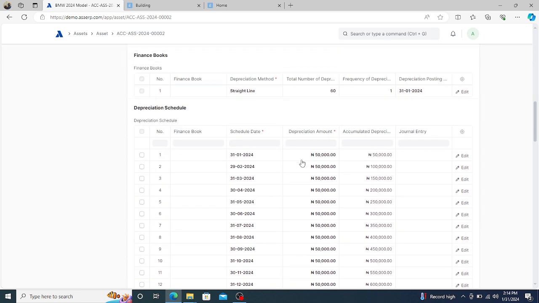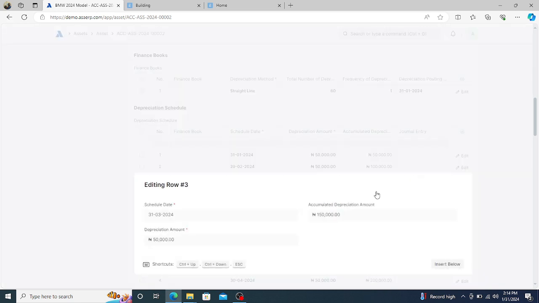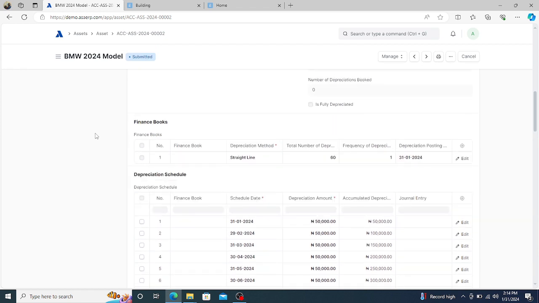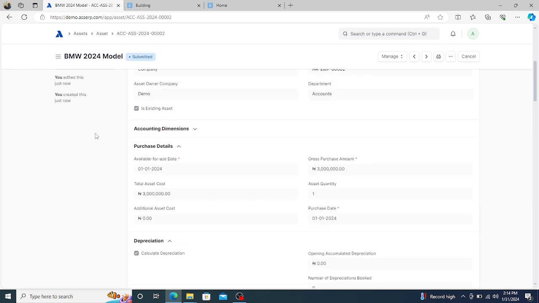At the end of this month, the asset is going to be depreciated, and so on. If the month passes, just click on here, then there's a field that will come up, click on past journal, and the system is going to create it for you. So thank you very much.